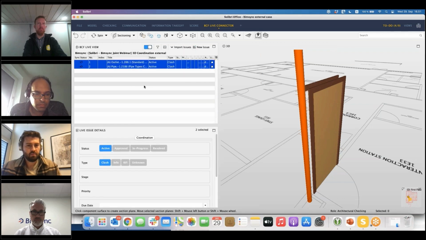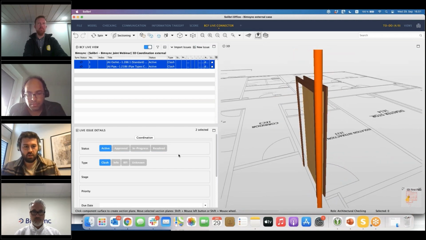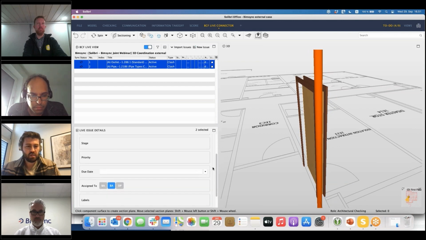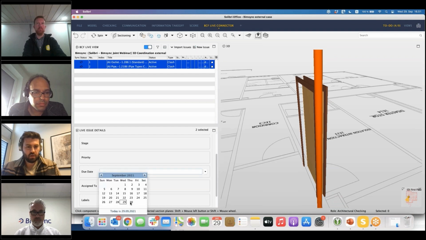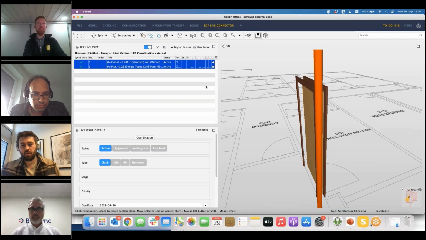Checking results. So this is the issue that I was looking at earlier. And again, same process here. I can, of course, assign it to someone, so I'll assign it to Benjamin. I can, again, add some details, different information that I need to add. Once I click elsewhere, it starts to sync. You can see also the indication here: first issue is synced, second issue is synced. And then you can see, of course, the information up here, which will appear also on Bimsync. So that's the part from Solibri.